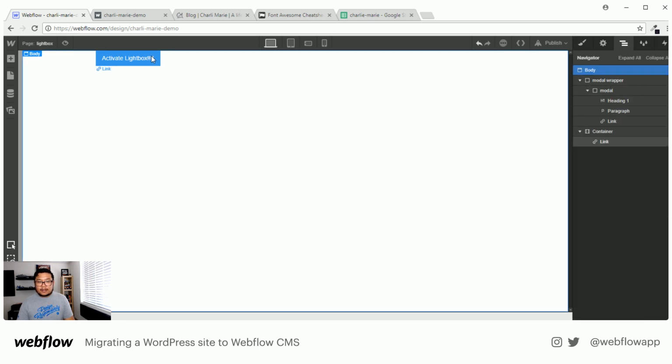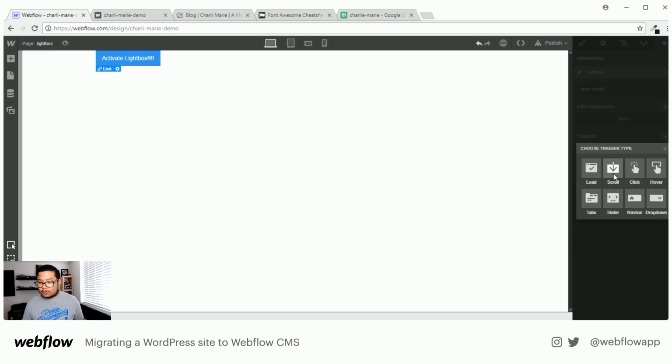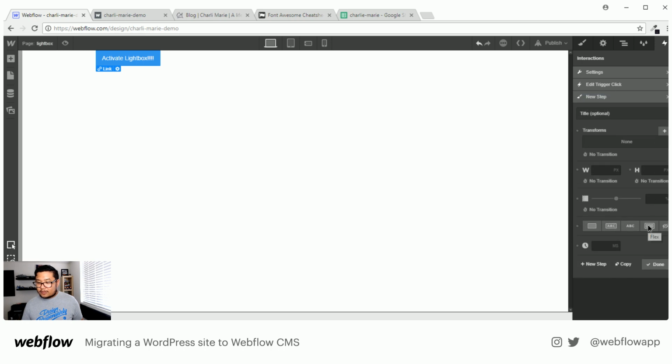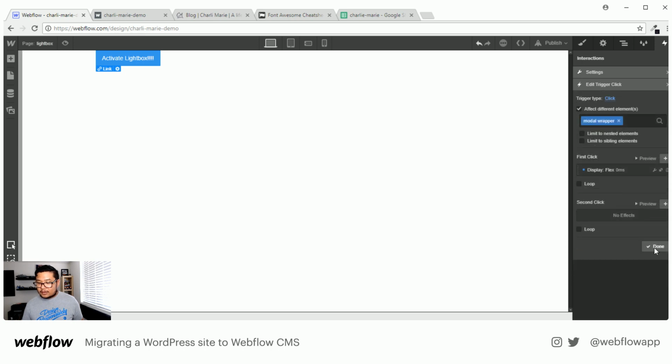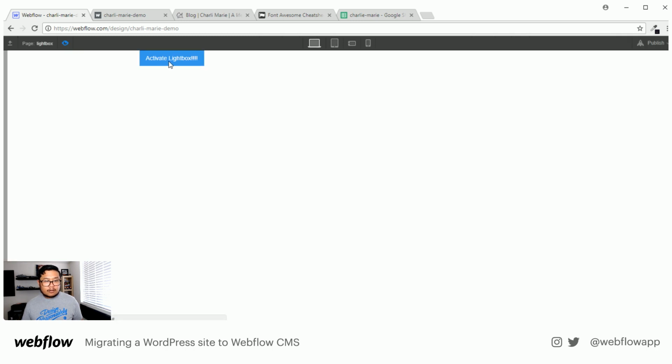Okay, but this button right here, now we want to open our modal. So I can do that by going to interactions, click the new interaction, call this open modal. For the trigger, I'm going to click, and I'm going to affect, again, modal wrapper. And on the first click, I'm going to set to flex. Done and done. And let's see it happen.